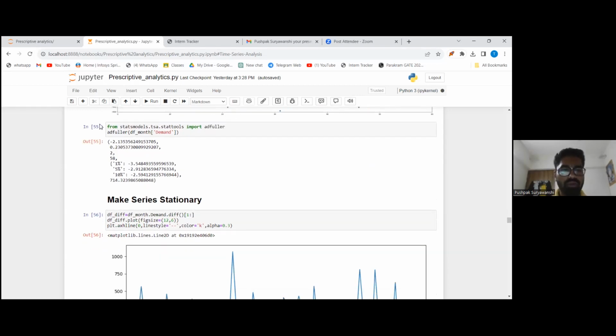So in the Dickey-Fuller test, the value is minus 2.1. The value should be less than the 5% critical value. It is described here that the 1% value is minus 3.5, and the 5% value is minus 2.9. So we get a value more than the 5% value, so we are deviating. We have concluded that the data set is not stationary.